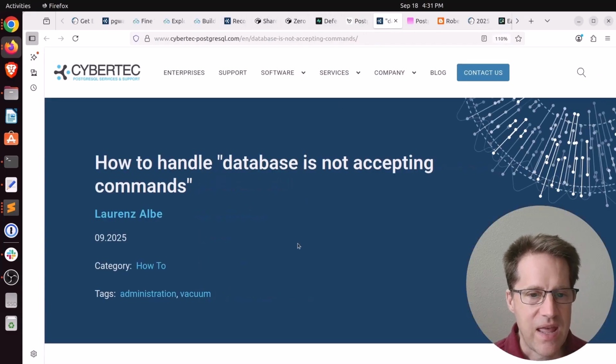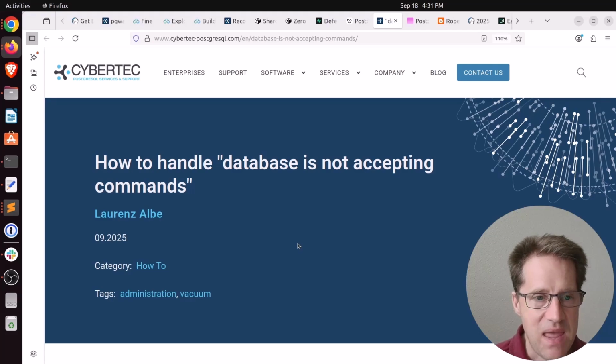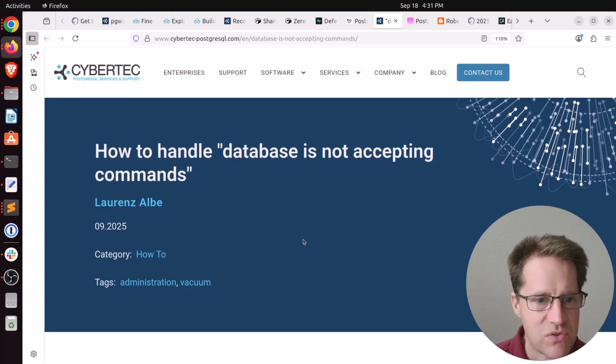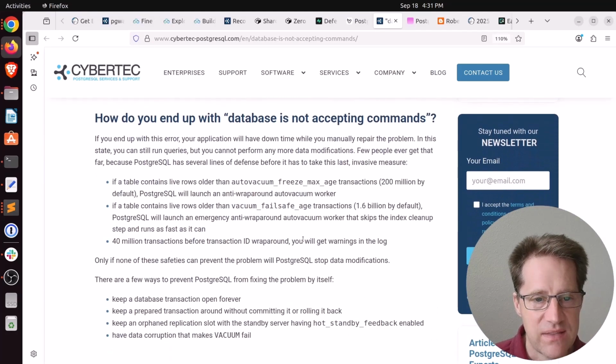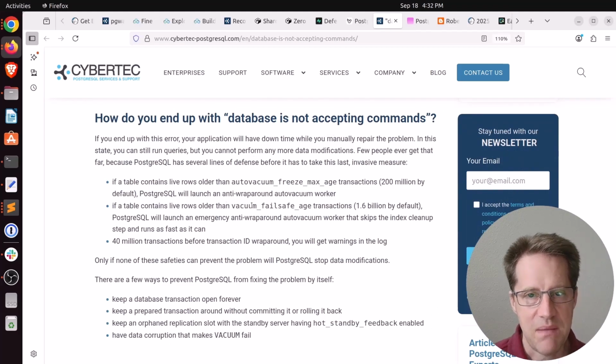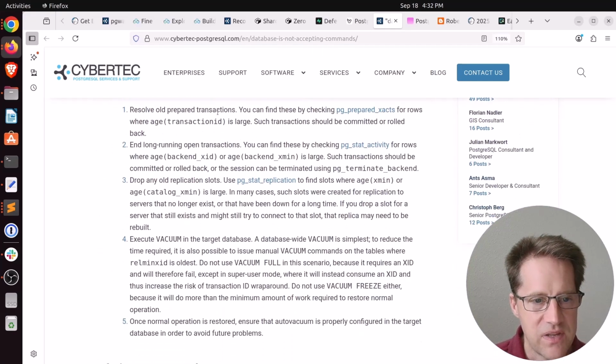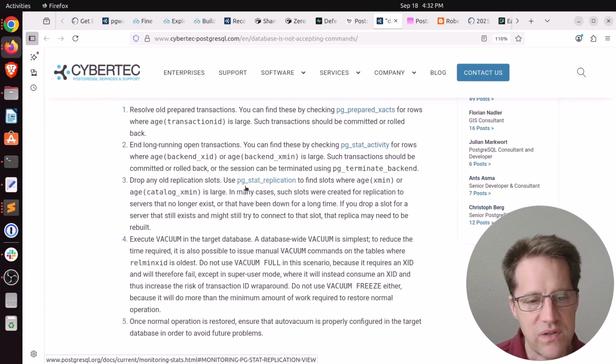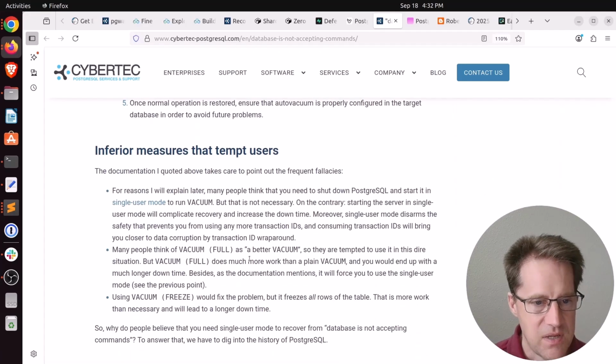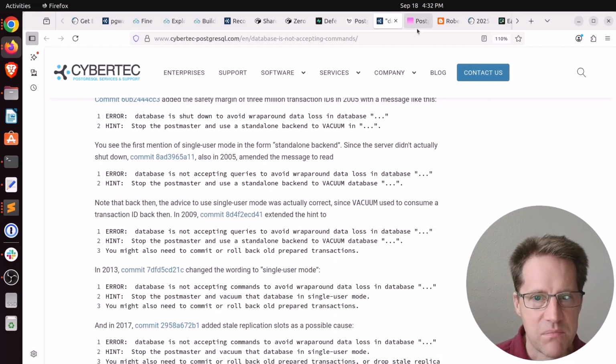Next piece of content, how to handle databases not accepting commands. This is from cybertec-postgresql.com. Basically, if you've got this and the database is not starting up, you probably have a problem related to hitting some resource limit, maybe with transactions or something similar. So basically, definitely get rid of long transactions. Maybe check your replication slots to make sure you don't have any orphan ones, and run vacuum. But if you want to learn more about that, definitely check out this blog post.